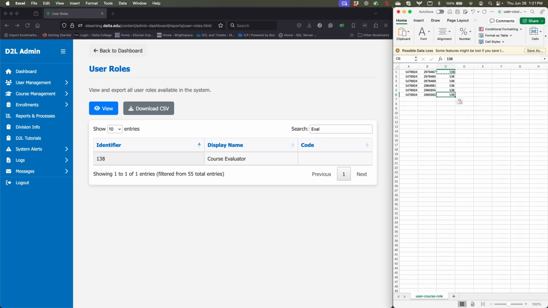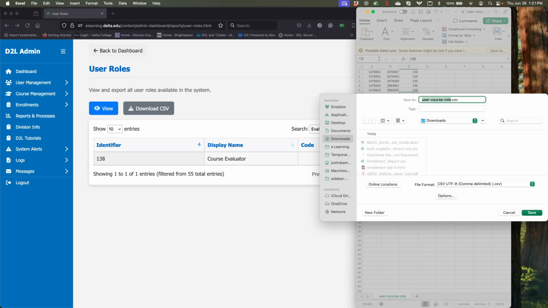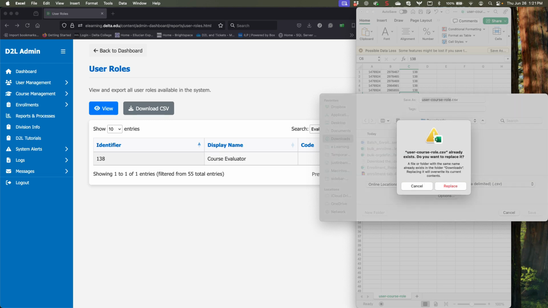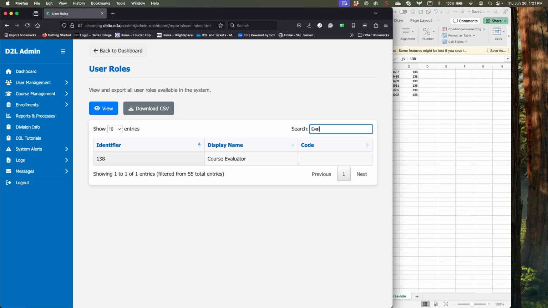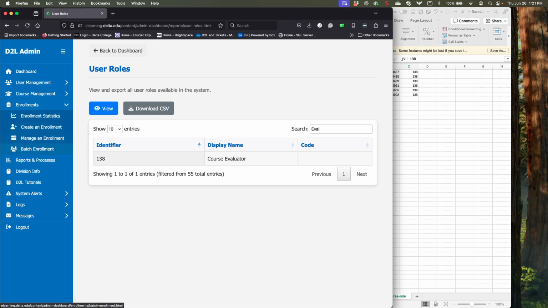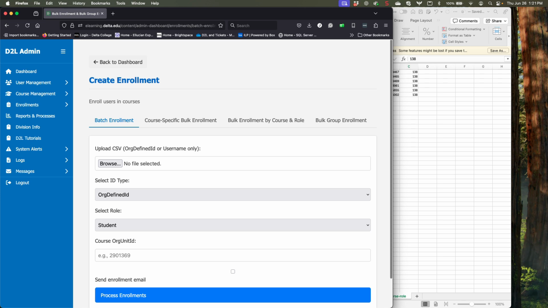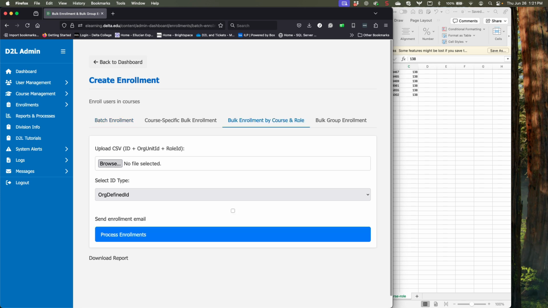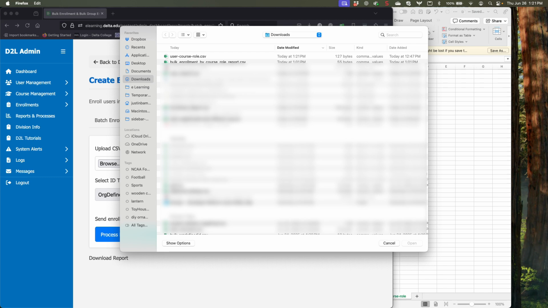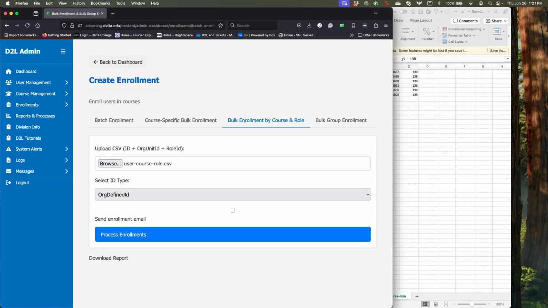And what we need to do is save this as a CSV file. A CSV file, we'll call it user course role. Click save. And then we're going to go over to enrollments, and then we're going to do the batch enrollments. I'm going to select that I want this to be a course with a role. So I'm going to click browse. I'm going to grab that file.